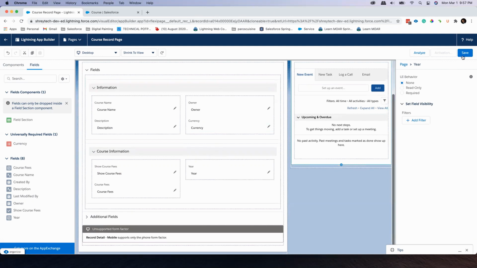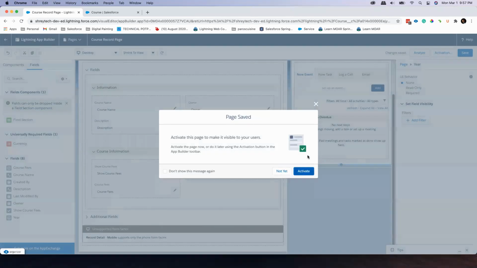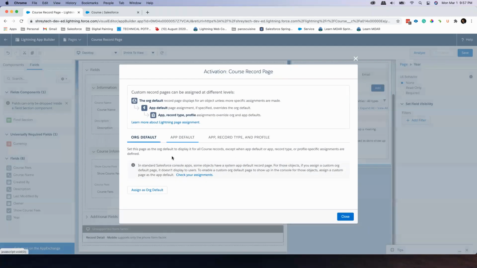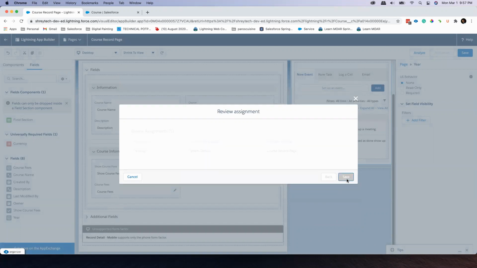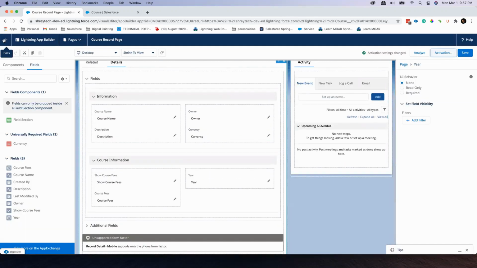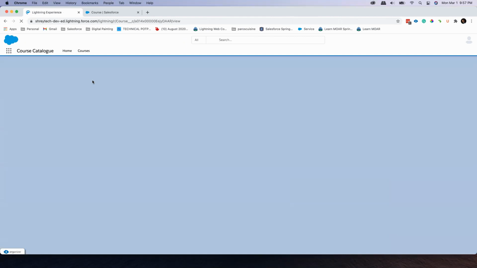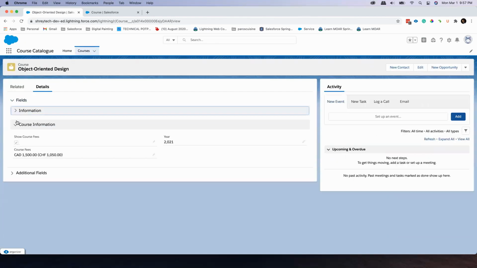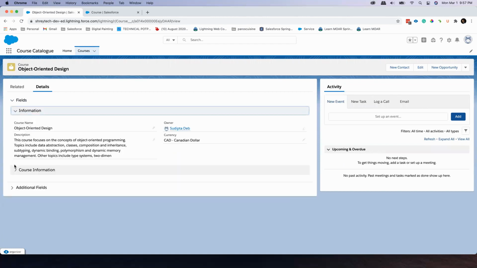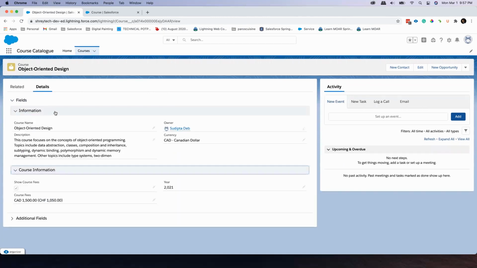Once I do that, I click on save, and then it will ask me to do an activation. So I'll activate, and let me make it an org default. And next and save. Once I do that, let me go back. Now when I open the same record, it's showing in two different sections. Isn't it cool? So there are more cool features I'm going to explore. I'm going to explain now.